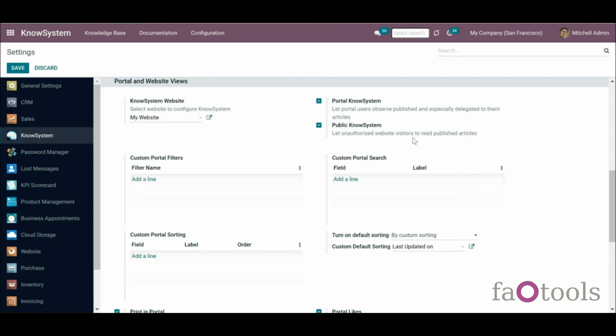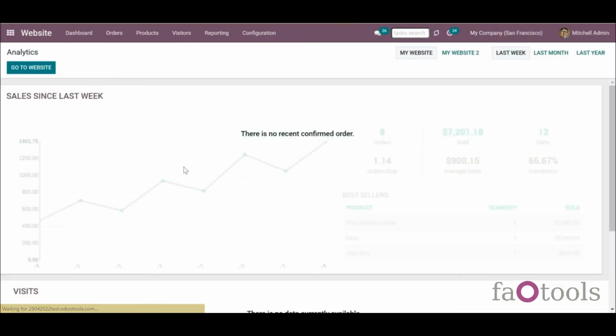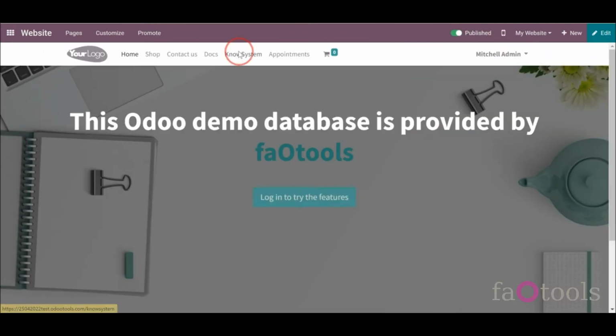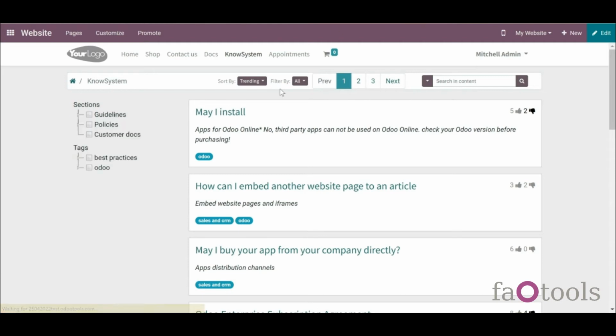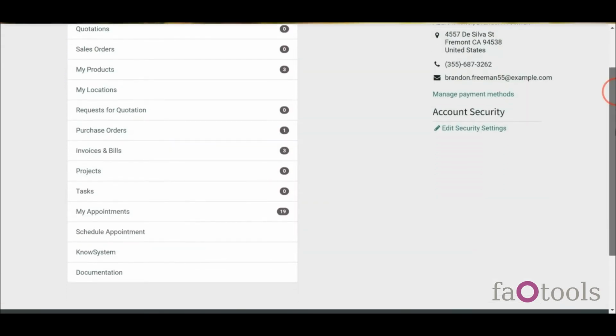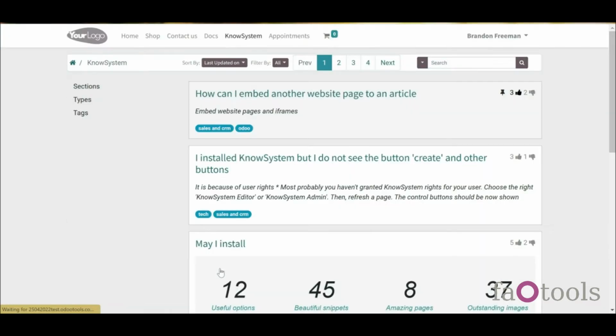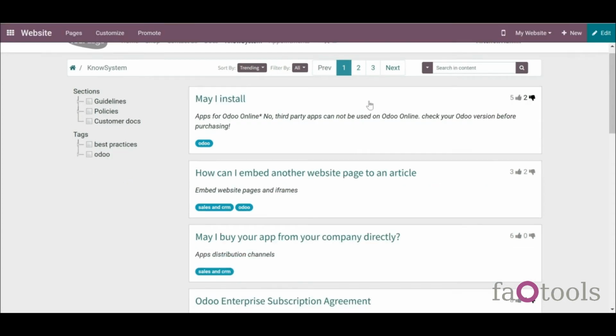Now let's open the KnowSystem website interface in the front end. For that, open the app Website, click Go to Website and open the top menu KnowSystem. Portal users might also access the knowledge base through the tab KnowSystem in their account, which redirects portal users to the page with articles. Here you can see all the available article cards.